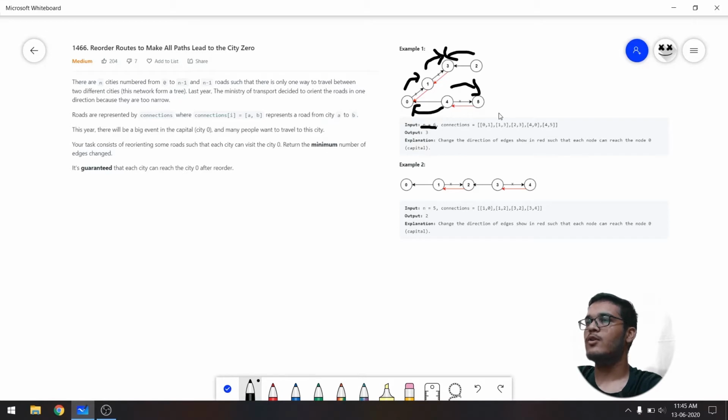Now, the problem here is that these roads are all unidirectional. So, a road from 0 to 1 cannot bring people from city 1 to city 0. That's why we need to reroute this road and change its direction from 0 to 1 into 1 to 0. That leads us to the solution of this example: we'll need at least these 3 reorientations, this 1, this 2, this 3, because we need to travel in the opposite direction of the roads as they are meant to be. So in this case the answer will be 3.